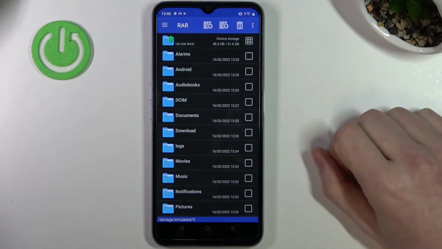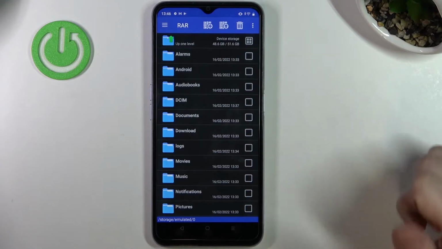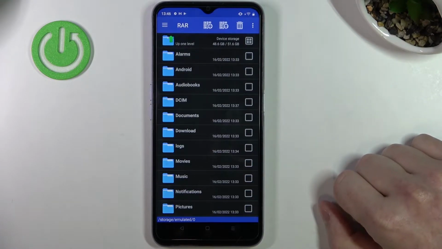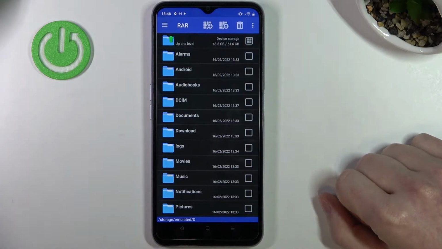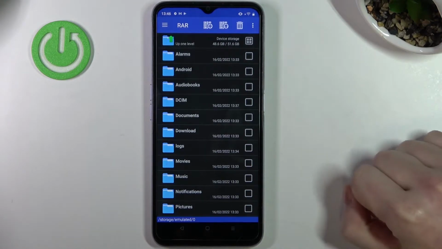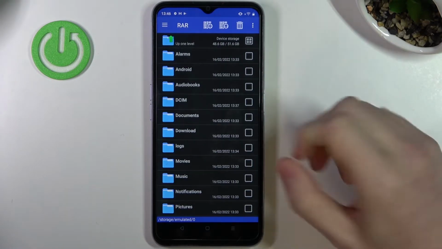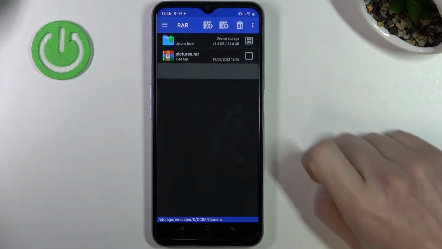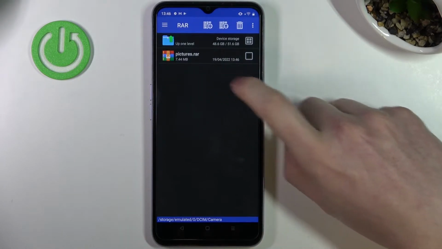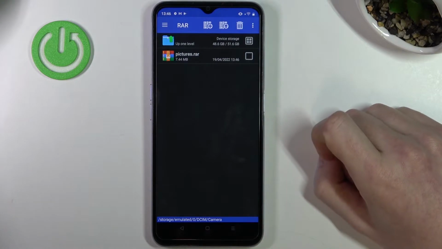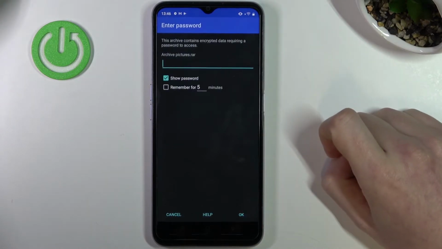Hello, in this video I'm gonna show you how to unpack Rar or zip files using an app called Rar on your Realme C31. So in order to do that, we'll need to locate the Rar or zip file that we want to unpack, and mine is located in DCIM, camera, and there's a pictures .rar. Now in order to unpack it, we'll need to press on it.